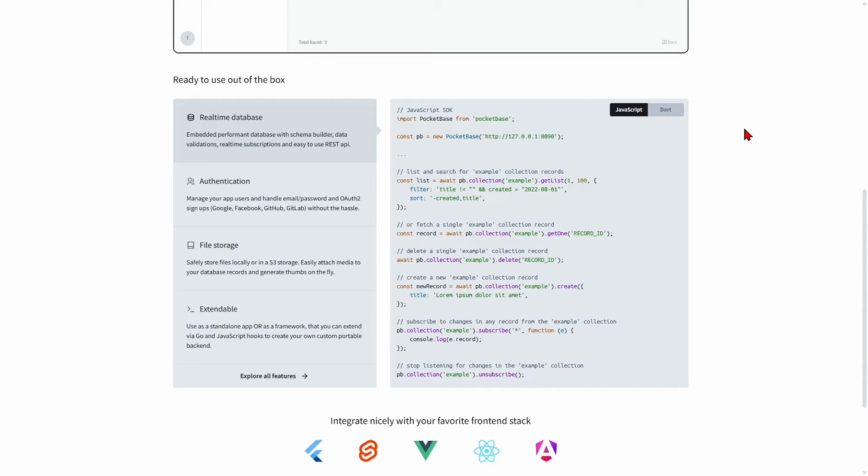There is also no database setup needed, so it uses SQLite automatically. This is great for prototypes, MVPs, and indie apps. You could spin up a backend in minutes, seriously.